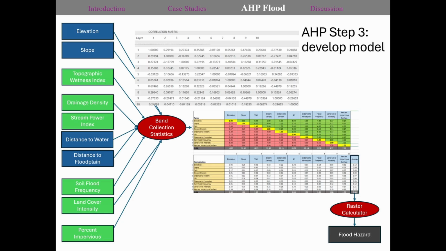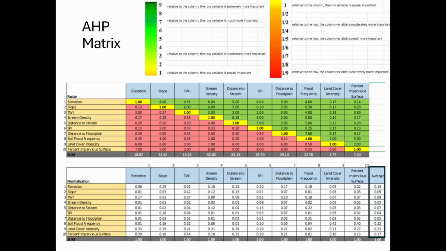And then on the lower right, you see that black box around that right column. There's your weights. So how many of you have done a decision support model where you just weight variables? That's all this is. How you get there is by comparing all of those 10 variables and deciding as a group in a room, like I did with my students, with your community members, which variable is more important. So there's the AHP matrix.